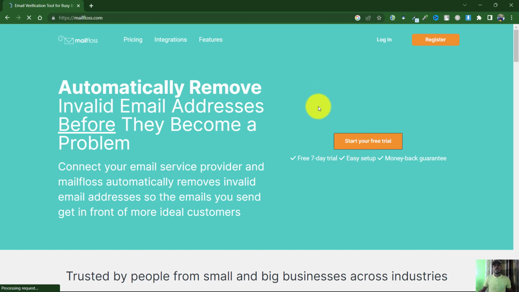And it's a platform that I like to use. It helps me to clean my list, get rid of all the invalid email addresses, outdated email addresses from the list that I create.